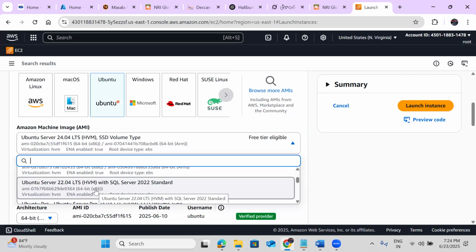What is the concept of RDS? It's a database. The database itself is available as a service. So that is also one of the advantages we can use.